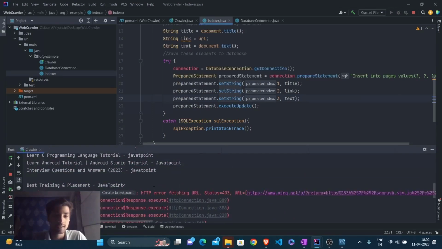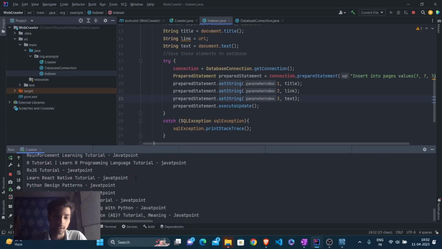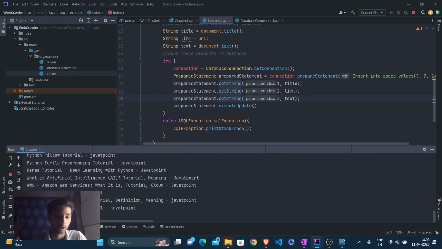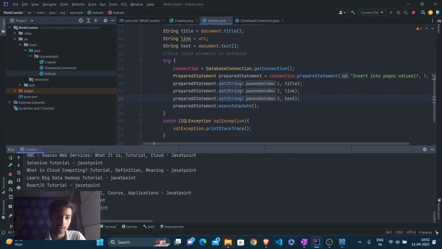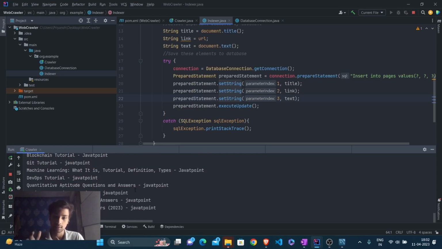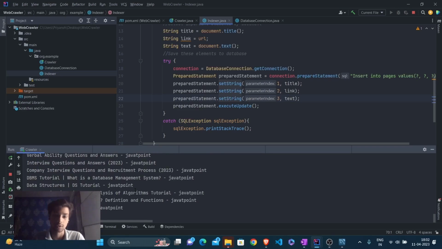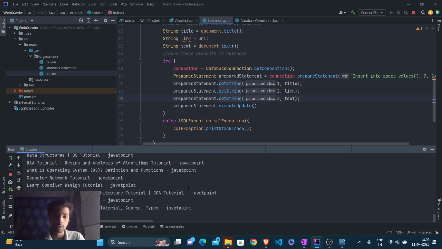If some URL is broken, then it is going to show some error, but it is not going to exit from the code. Okay, so it is going to take some time. What you have to do is let this crawler run for some time to store the data into the database.